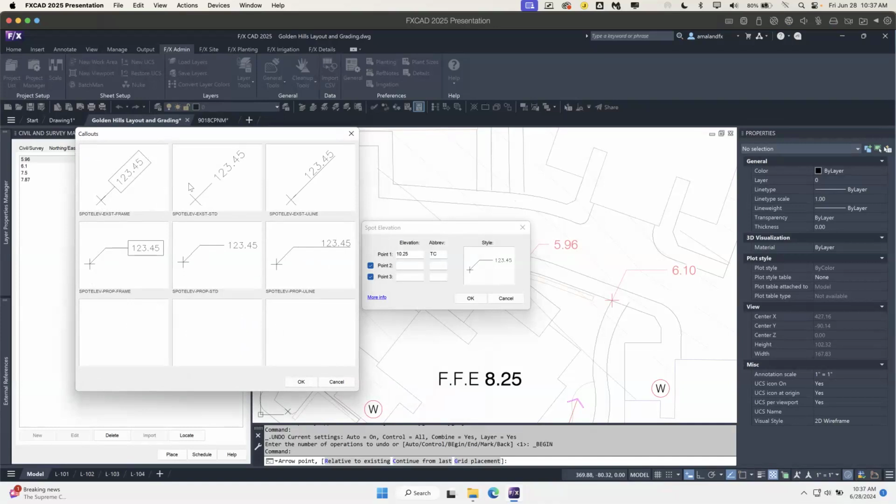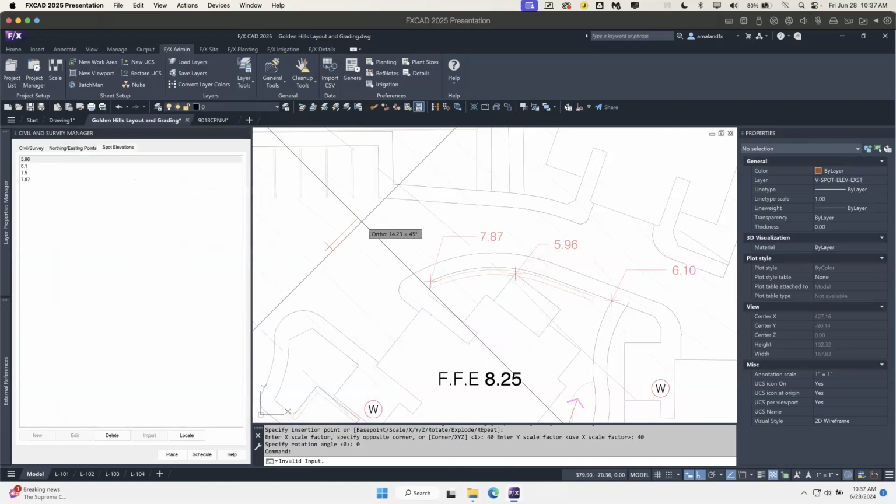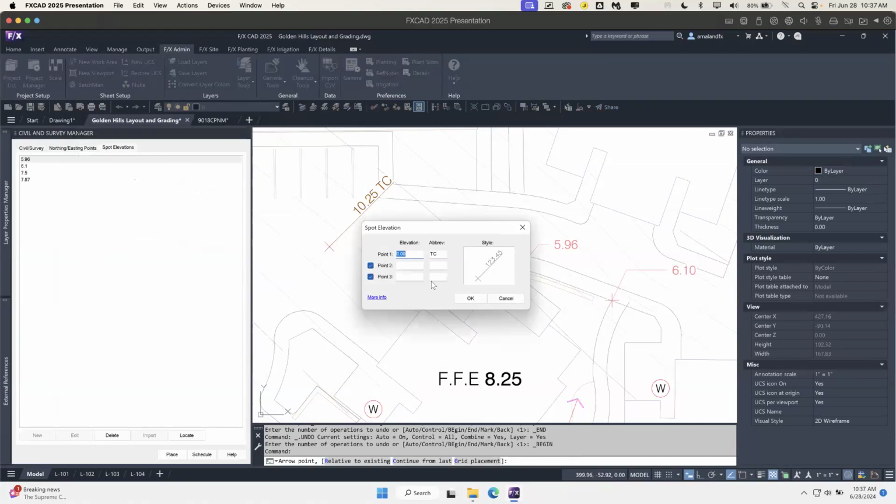So in this case, let's say that this is an existing spot and I'm going to go over here and grab that one and say, okay, and just go in. So now it's only letting me put it in on a 45. So I'm going to pop that in and it just pops that. So that's 10.25 existing top of curb. Usually you wouldn't do that for a top of curb for an existing, but hey, you absolutely can do it. And you can go back and switch it around on the next one.